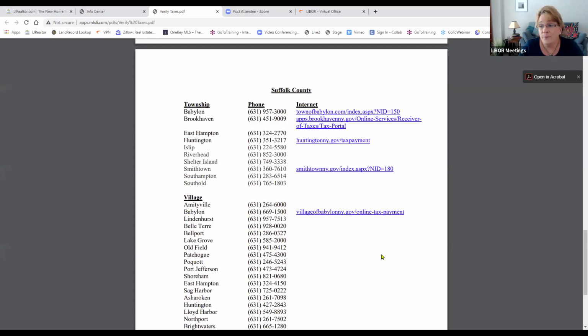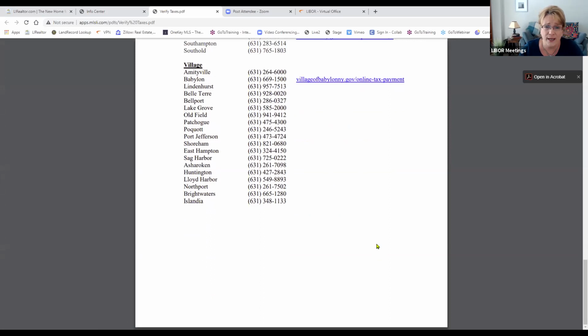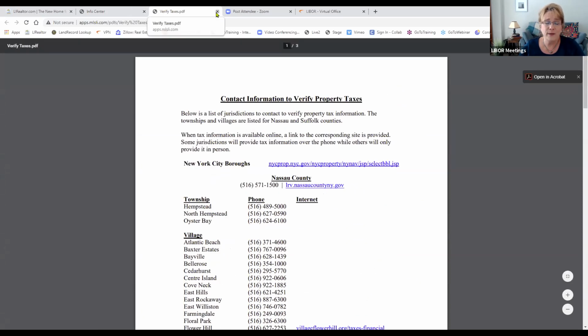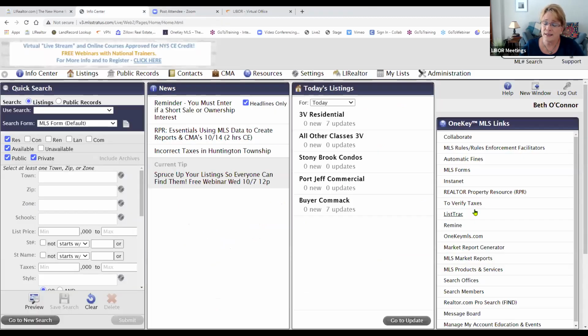So I feel like I would feel very confident on putting that. You can even attach it. If you want to attach that to your listing, go right ahead. Okay, if you feel more comfortable doing that. So again, this information on how to verify taxes and look up square footage is right here on your Stratus Info Center under the One Key MLS links to verify taxes.